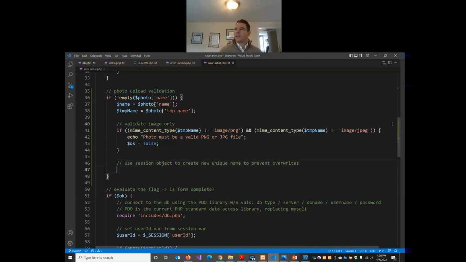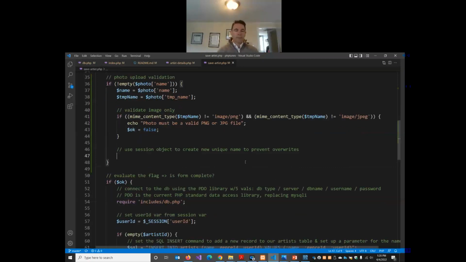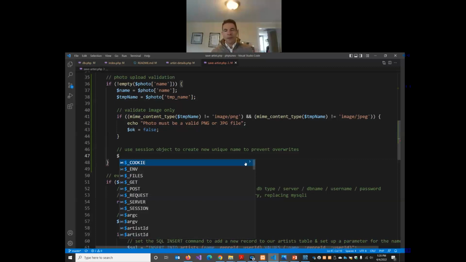We're going to use the session object to create a unique name, so our file will not be overwritten. There's lots of different ways we can do this. Somebody asked this morning, couldn't we just use like the date and time? Yeah, we could. I guess it's possible two users upload a file with the same name at the same exact time. So that would still cause a conflict. I like using the session object because it's guaranteed to be unique to each browser session.